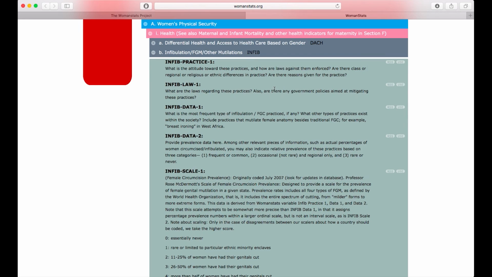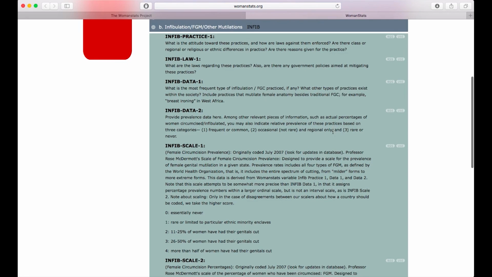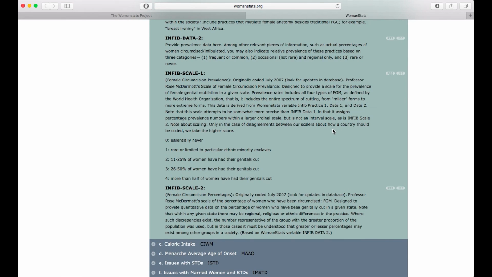Most law and practice variables contain qualitative textual data. Data variables contain the quantitative data for each category. You can find quasi-quantitative data as well, such as an indication that female genital mutilation is widespread within a country. Whenever you see a scale variable, that means that the Women's Stats researchers have provided a unique contribution through our own coding of the variables, resulting in ordinal rankings of how a country stacks up in comparison to other countries of the world concerning the phenomenon.